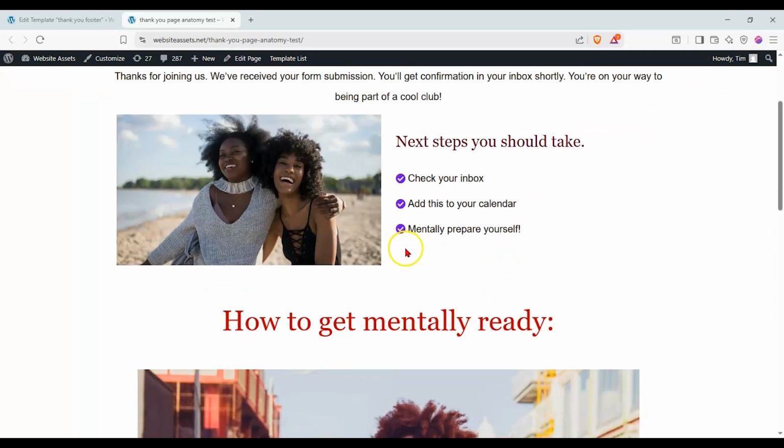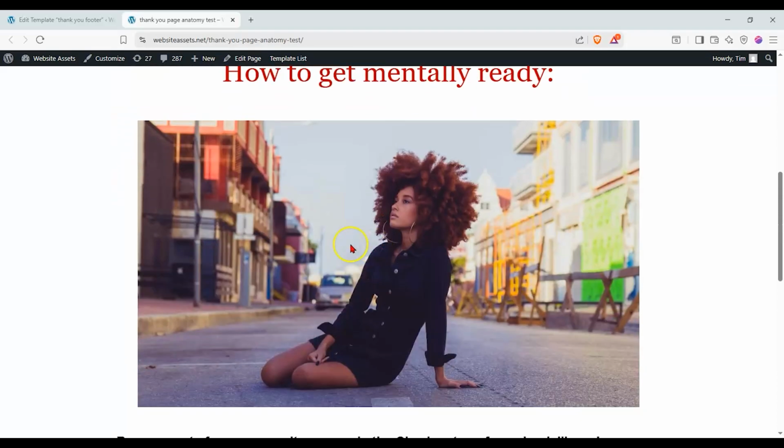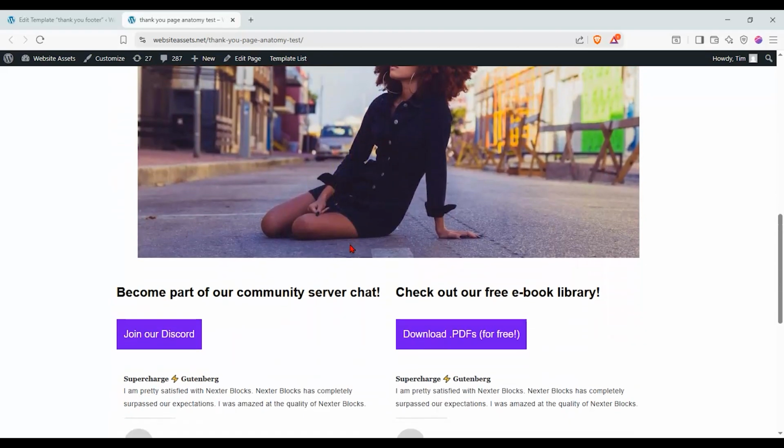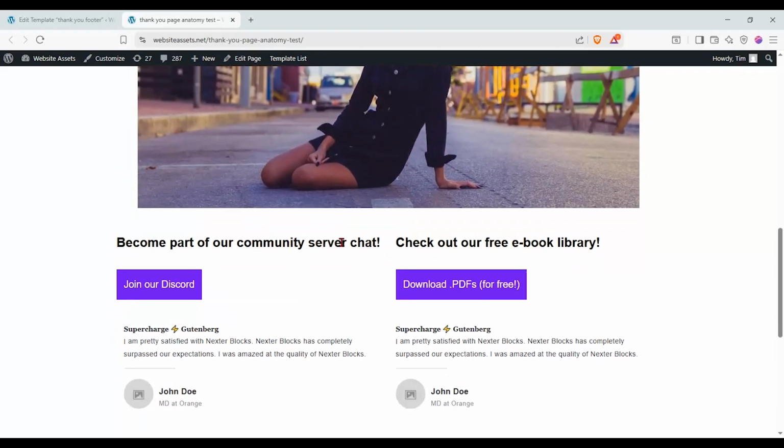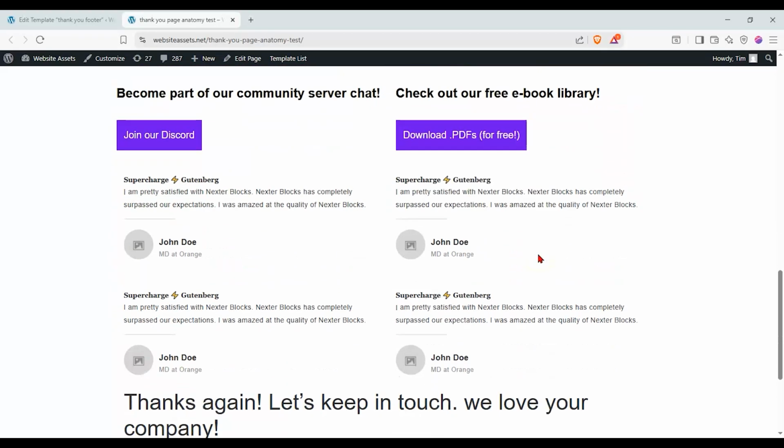Most people treat a thank you page like a dead end, like thanks, that's that, goodbye. That's a big mistake. A great thank you page is your first opportunity to upsell or build a community or turn a lead into a customer. And this is possibly the highest trust moment in your funnel.